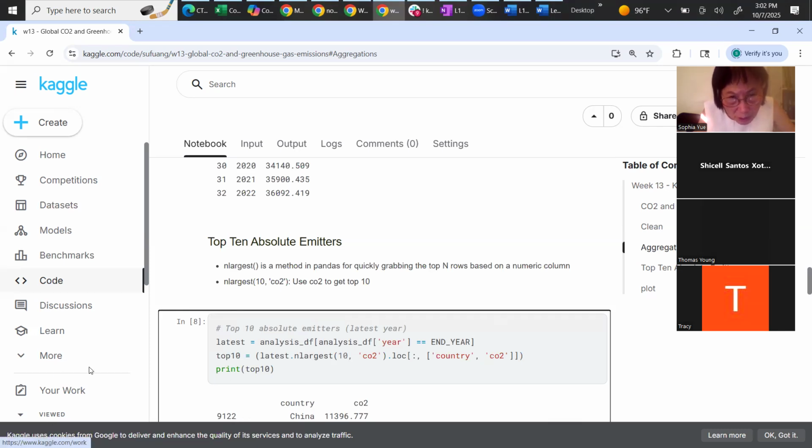There is a function called nlargest. The nlargest is a pandas method that will grab the top 10. For example, nlargest grabs 10 based on CO2. nlargest is also very useful. So for this one, we get the top 10 for CO2 consumption.